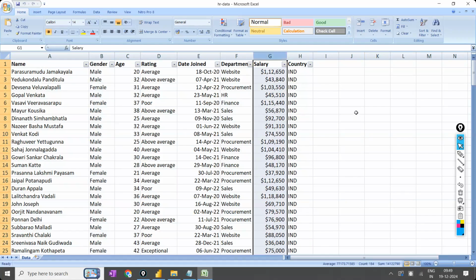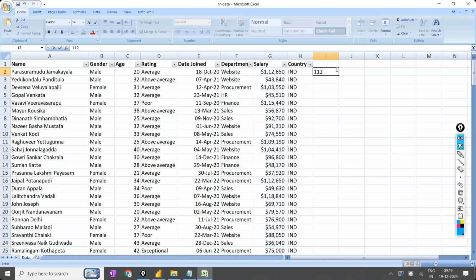Okay. Now here a dollar symbol is there, a comma symbol is there. If you apply mean directly on this column, it will not work. So obviously you have to do the data cleaning. How are you going to do the data cleaning for this one? How are you going to convert this number into this number, simply 112650? Sir, why convert, sir?